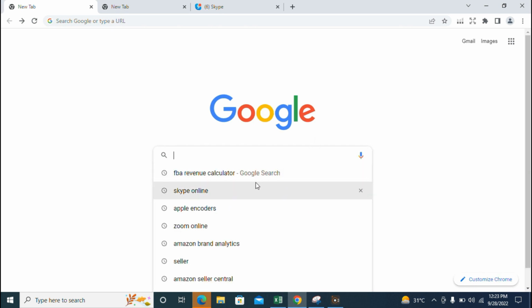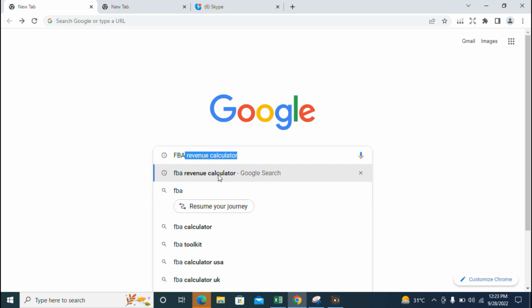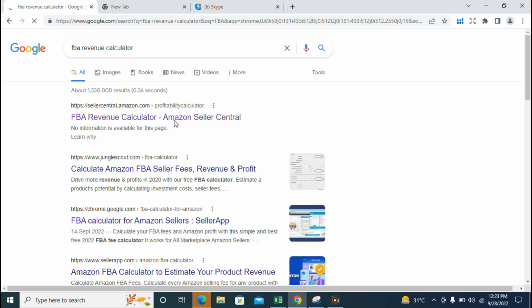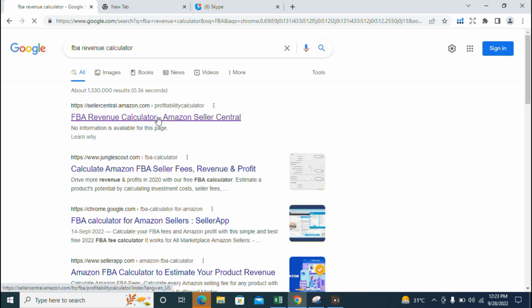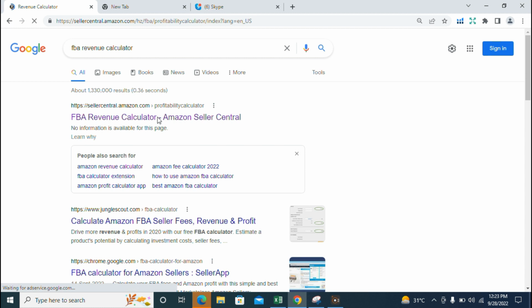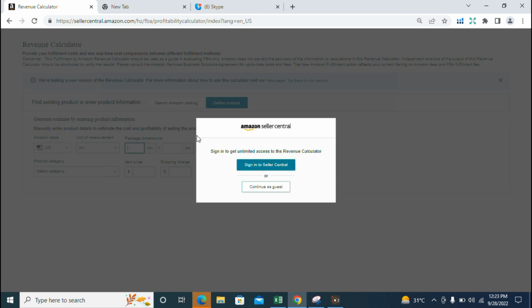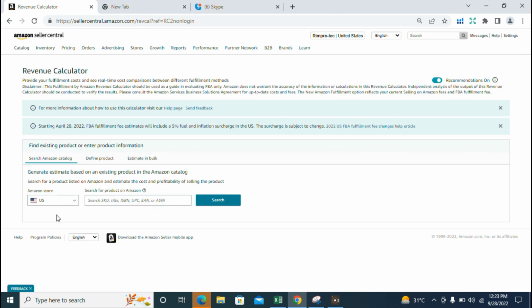Here I am going to write FBA Calculator and select the first one. After opening that link, there will be two options on your screen. You can either go with the guest mode, but here I will sign in to Seller Central. Then we have to select our region, let's say US. You can see so many regions are showing, but I'm going to select the US region.